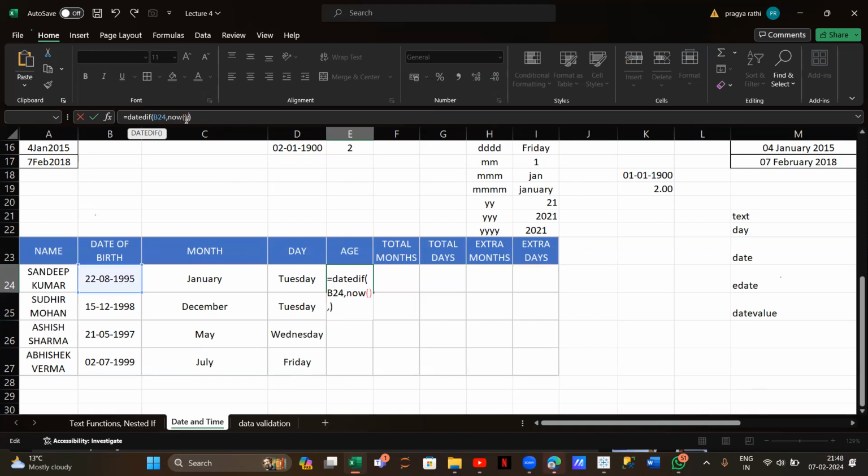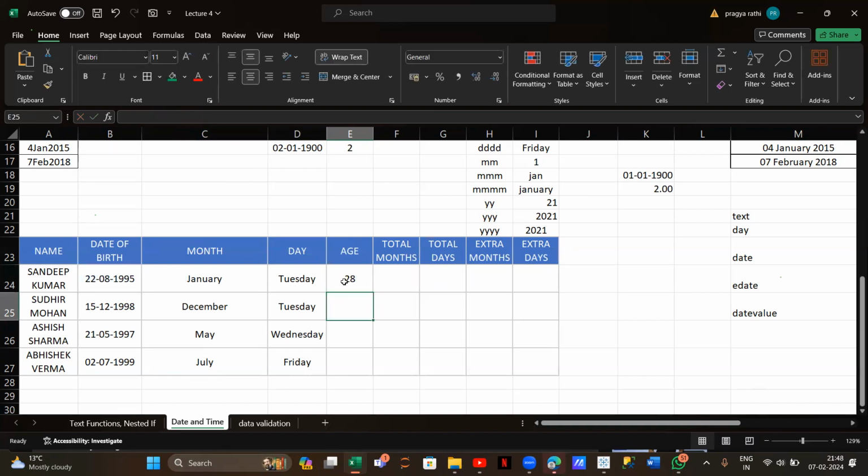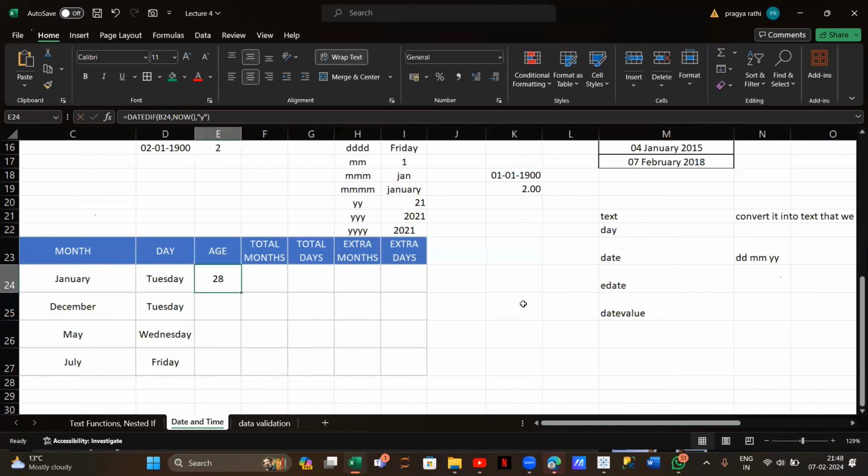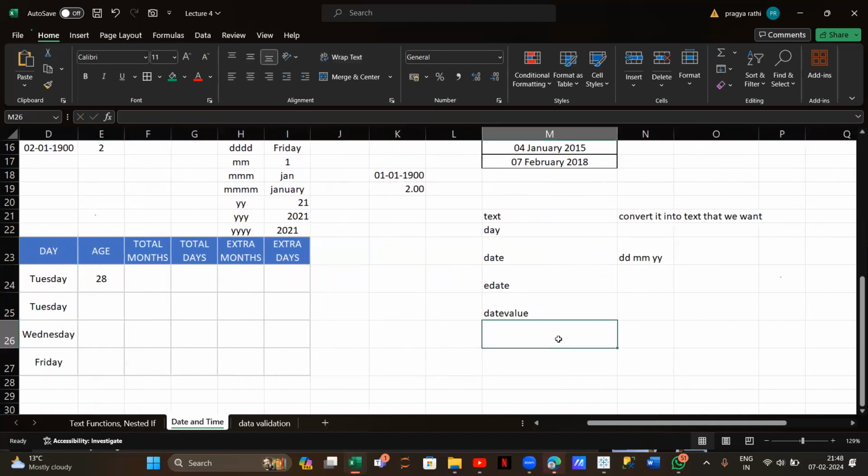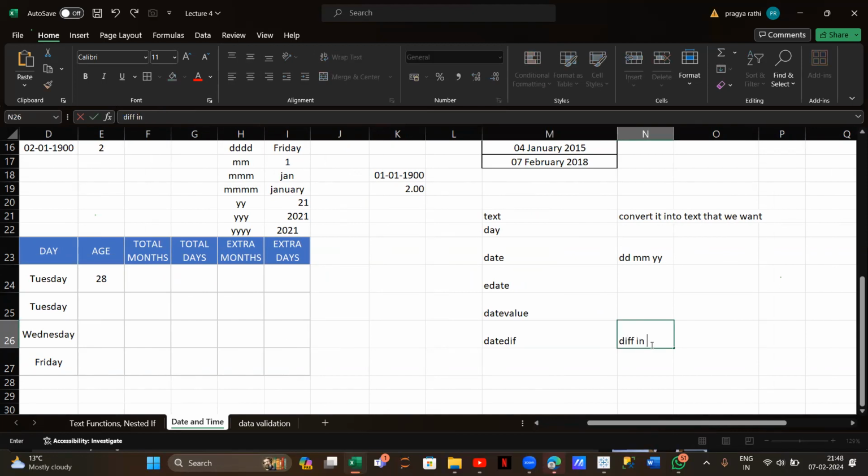Now I want the difference in years, so I'm using Y here. So here you can see I got it. Any confusion to anybody? So DATEDIF helps me get the difference between dates.